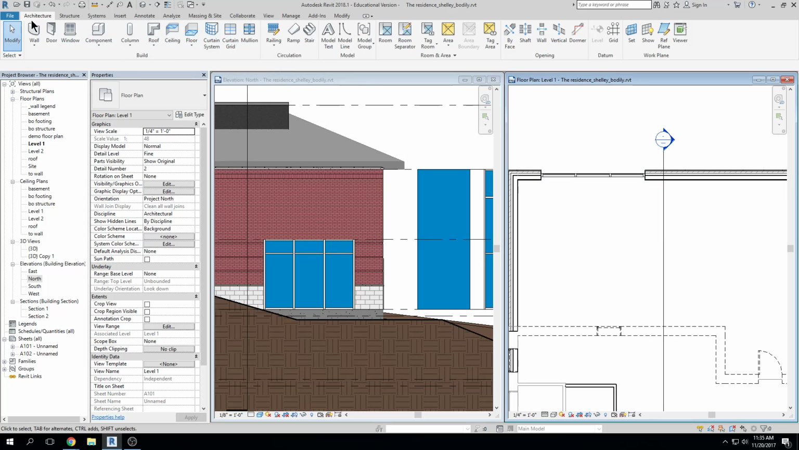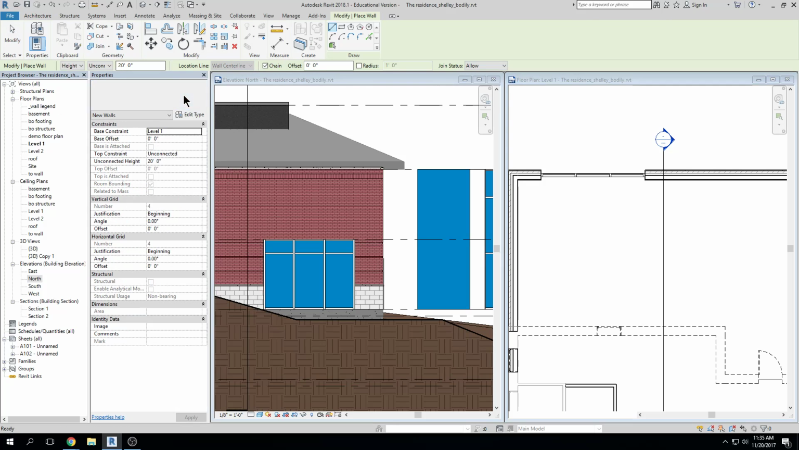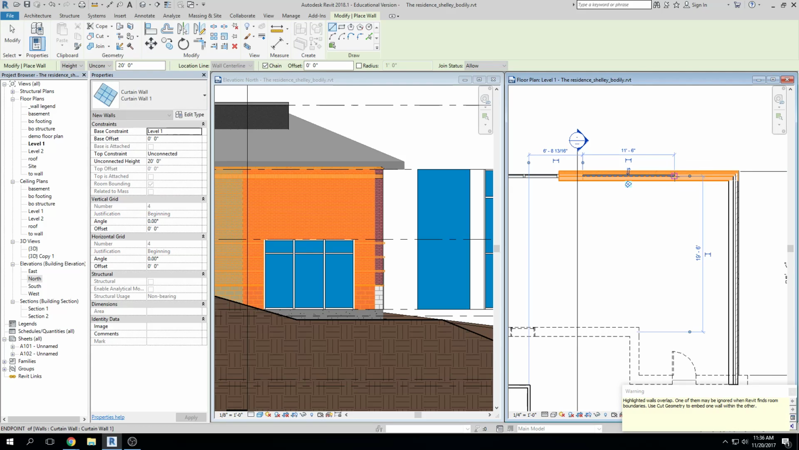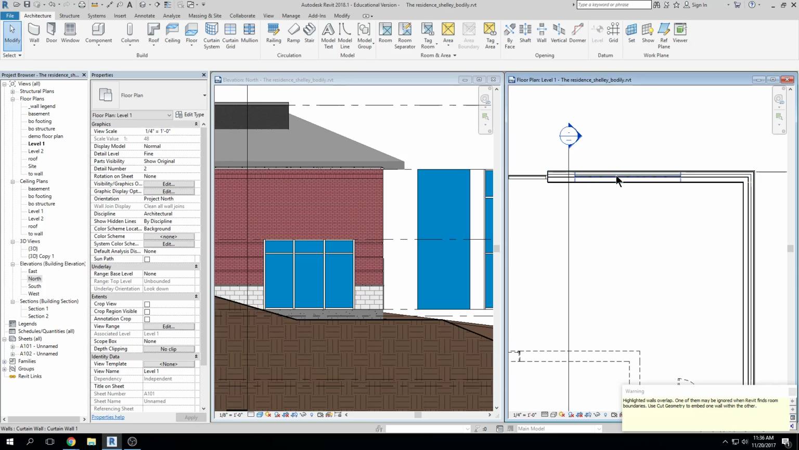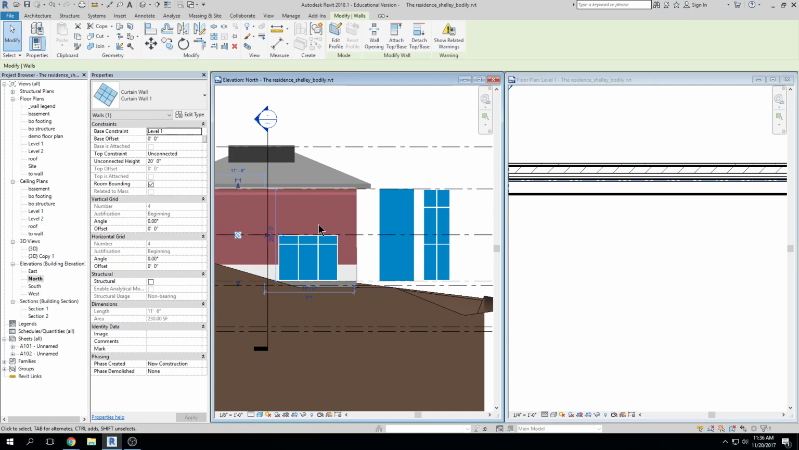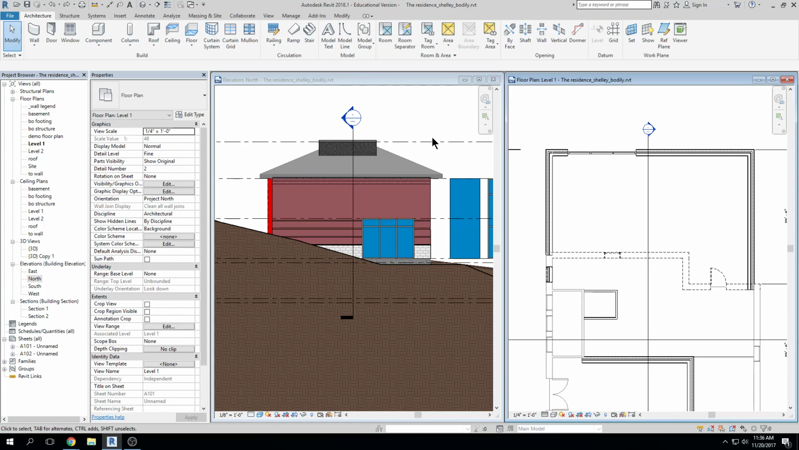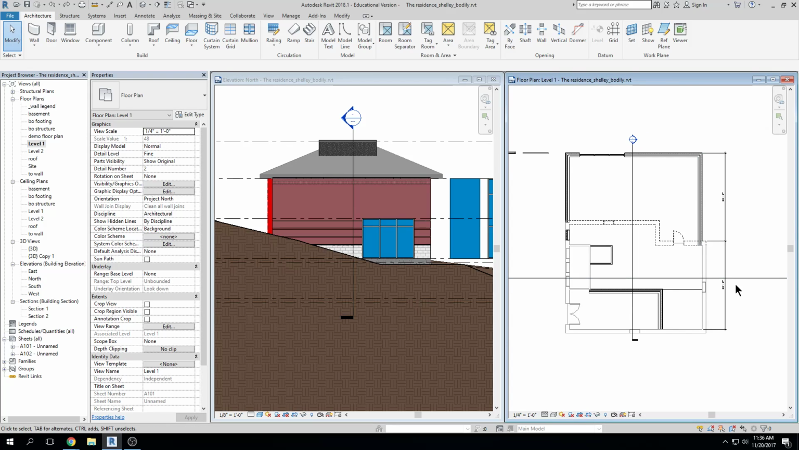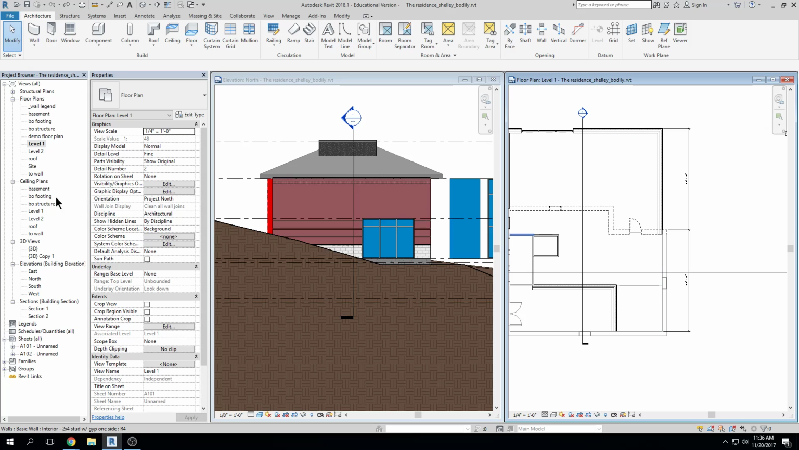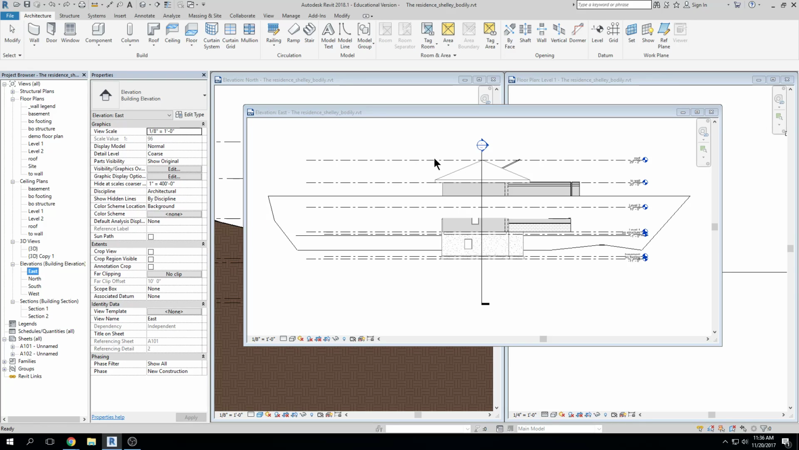Let me do that with the curtain wall system. Let's see, and I'm going to use my wall by architectural, curtain wall, click, click. Oh, what did I, oh, hold on. Ooh, that did not embed itself. Let me choose a different wall. Let's go to level 1. Let's go to our east elevation over here.